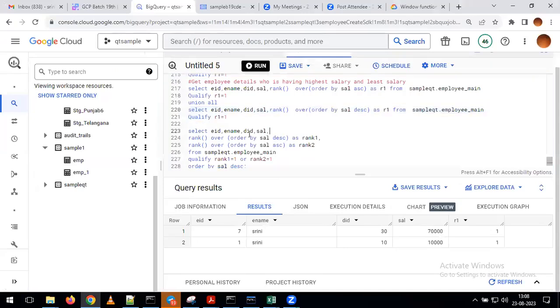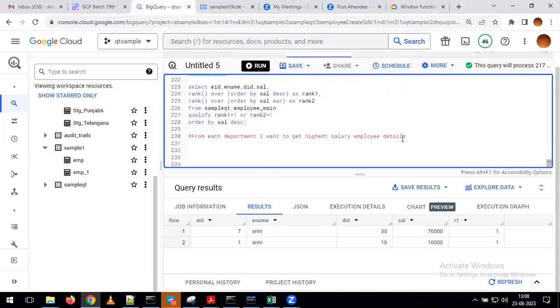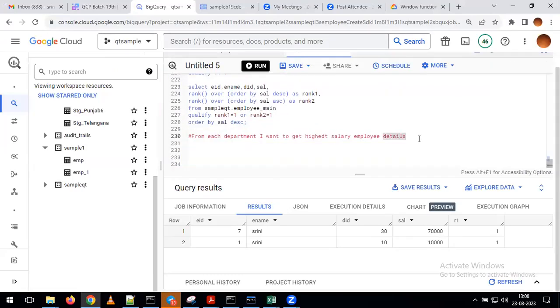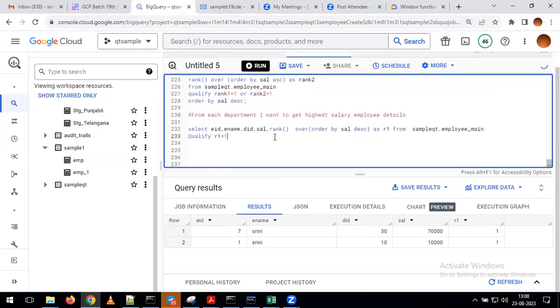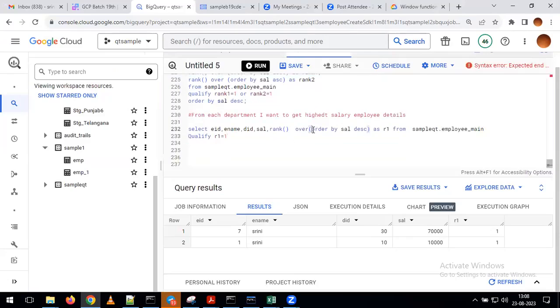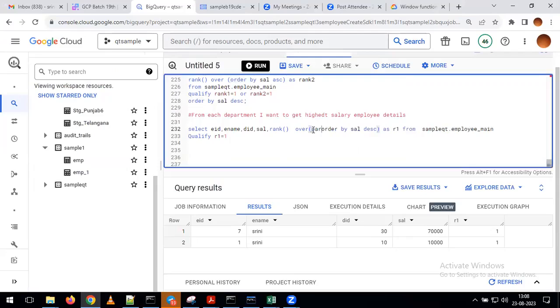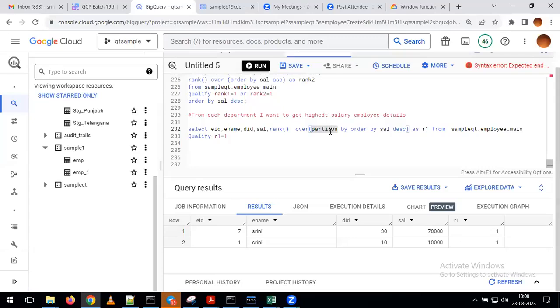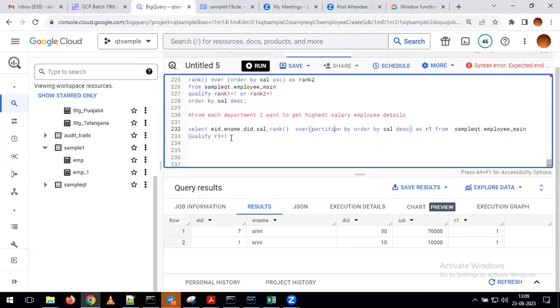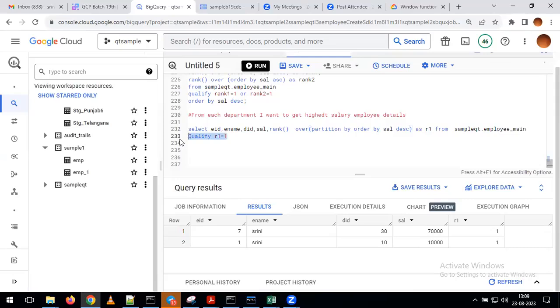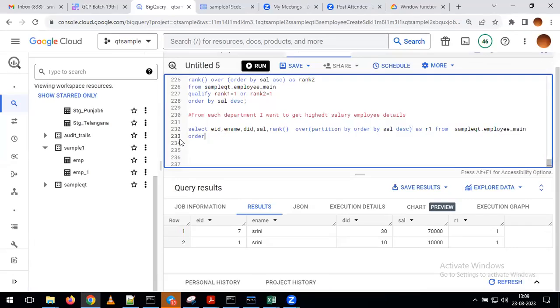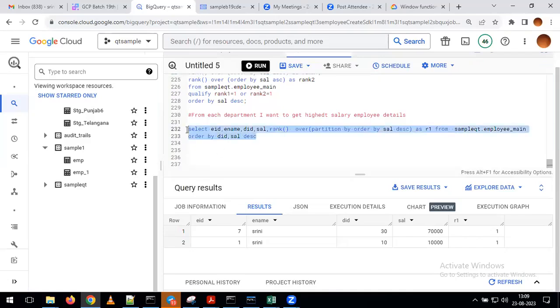I will write the query first here. Same query I'm using and I'm just adding a partition by. Okay, I'm just running this query here.